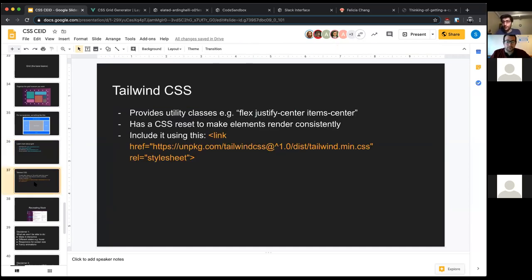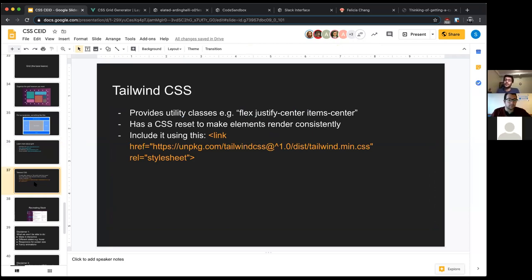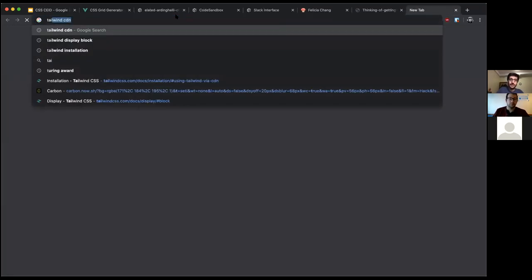Cool. So now we've covered grid, and we've got the skeleton of our Slack app. Now we're going to look at this really cool library, which is going to save you tons and tons of time. It's called Tailwind CSS. Let's go explore its website.